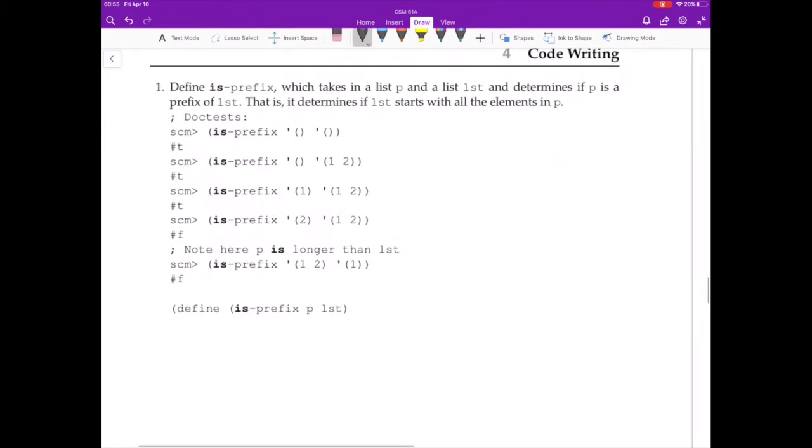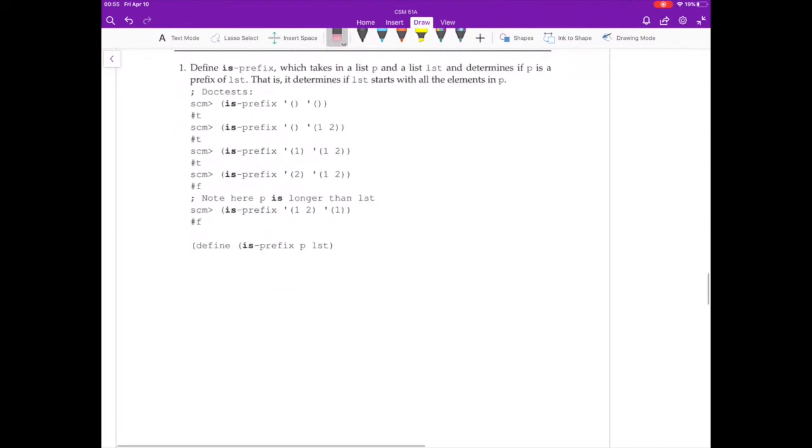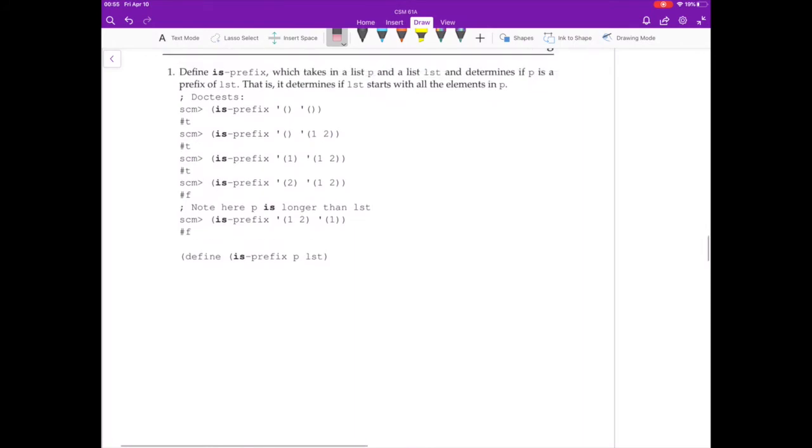Okay, and now we have the actual example. Is 1 a prefix of 1, 2? It is, because 1 is the first element. Is 2 a prefix of 1, 2? It's not, because 2 is not the first element. So we don't care if it's contained, we care if it's actually the prefix. Okay, so this is going to be a recursive question, like pretty much all of the ones that we do.